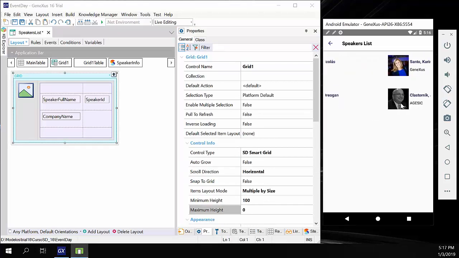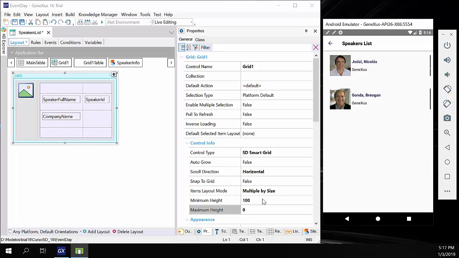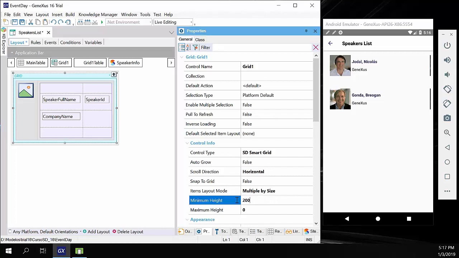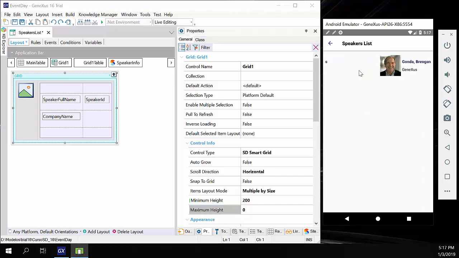But what happens if we enter 200? Only 1 item will be displayed. Great. Now let's return to the presentation to see another type of control.